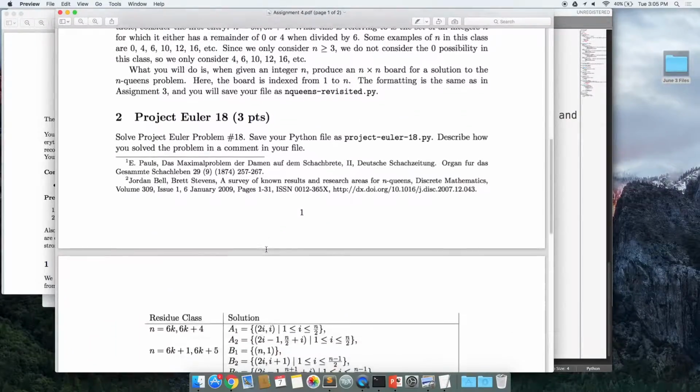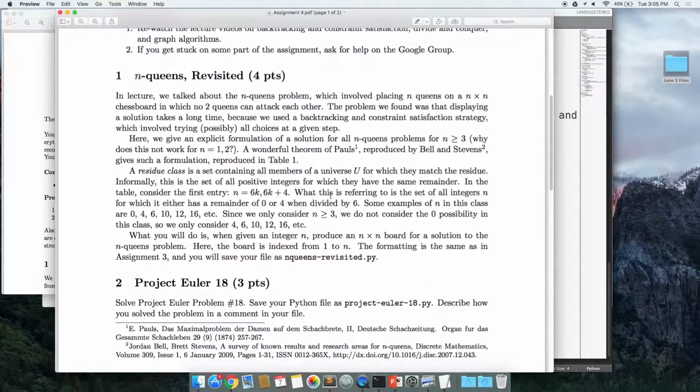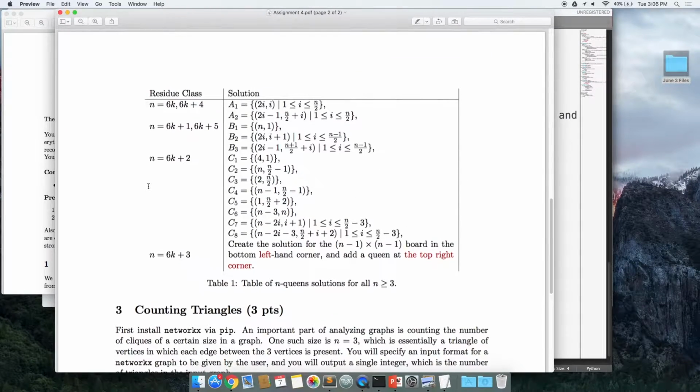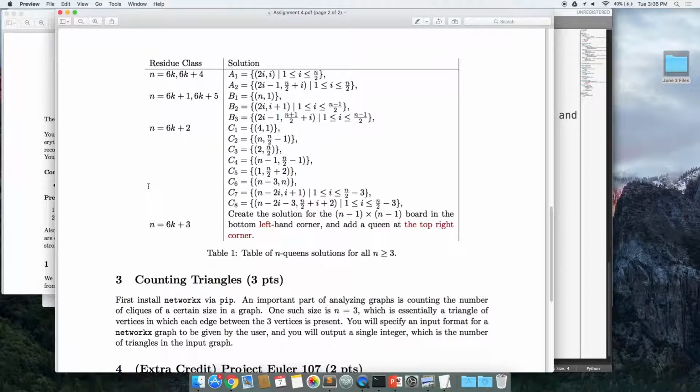Okay. Yeah, it's pretty straightforward. The main idea I want you to be able to do here is that this is a table that's provided in a paper. I want you to be able to implement a particular strategy for, in this case, n queens that is from a paper. So it's just being able to understand the result of a paper and being able to implement it.